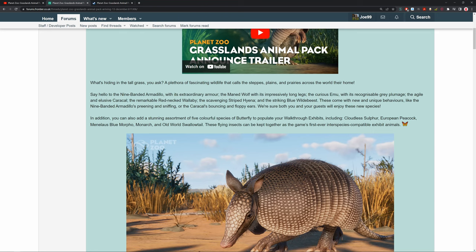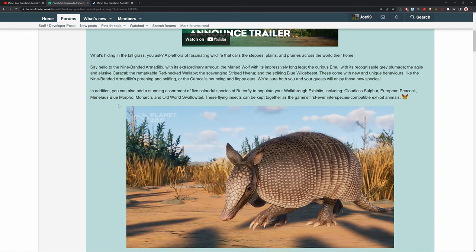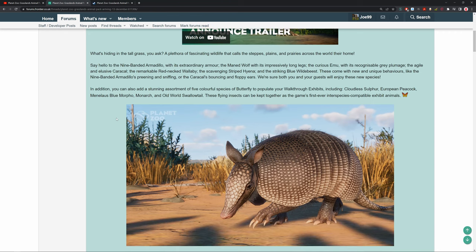So what's hiding in the tall grass, you ask? A plethora of fascinating wildlife that call the steppes, plains, and prairies across the world home. So say hello to the nine-banded armadillo with its extraordinary armor, the maned wolf with its impressively long legs, so two South American animals, really awesome, the curious emu, another Australian animal, with its recognizable grey plumage, the agile and elusive caracal, who do not love caracals, we love a big flopper, and it fits perfectly in this pack, I do say so myself, the remarkable red-necked wallaby, another Australian animal, and a couple more African Middle Eastern animals we've got with the scavenging striped hyena and the blue wildebeest.